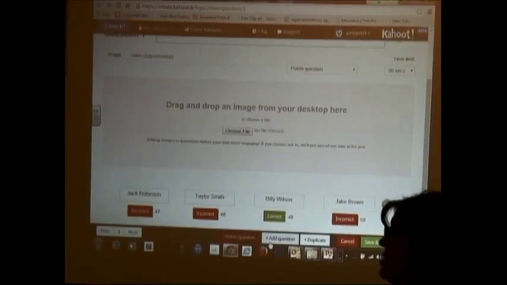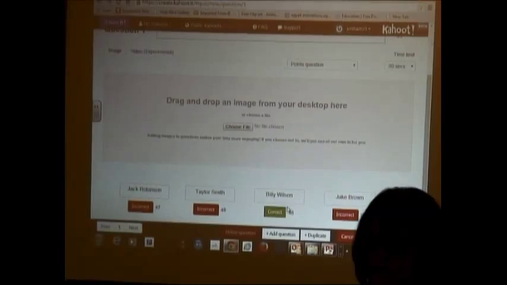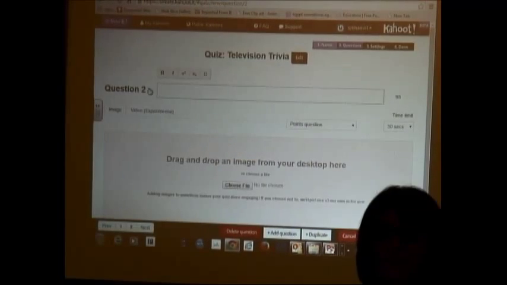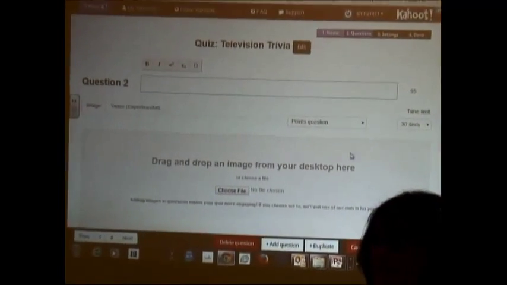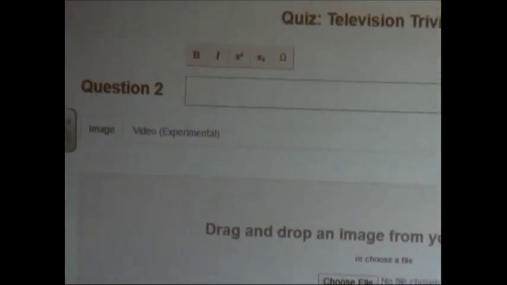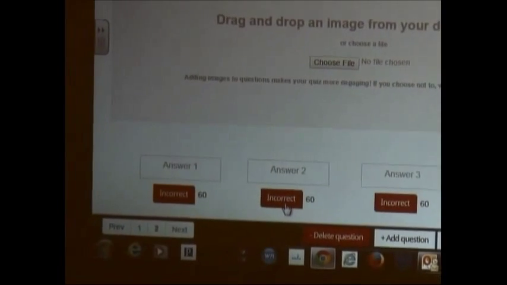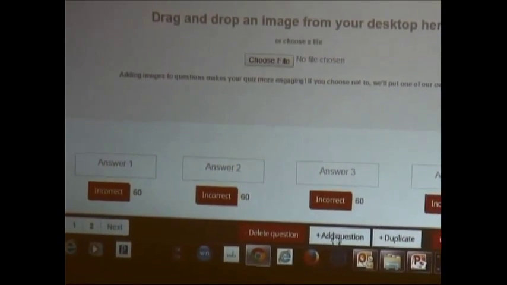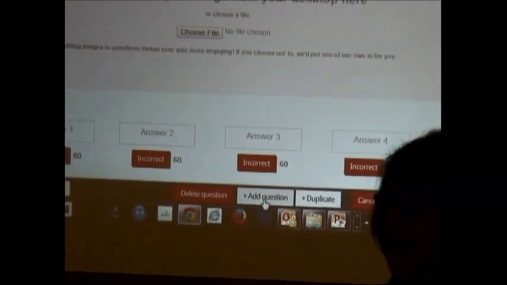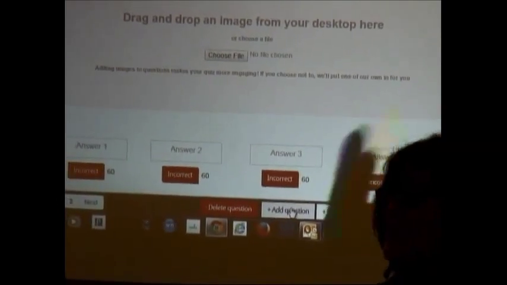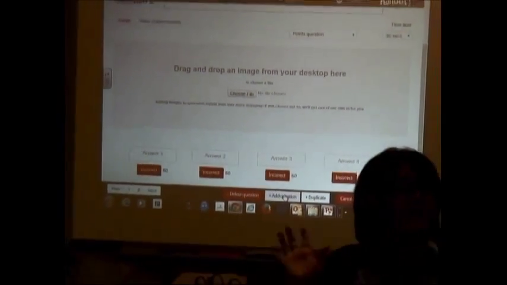Okay, question, okay? All right, so this will be my second question. So then you'll add a second question, and you're going to go through the same process. You're going to enter the question. You're going to enter your answers. Don't forget to click which one is correct, and then go down to where it says add question after you finish that, and that's going to take you to your next question. And everyone should have at least 10 questions.